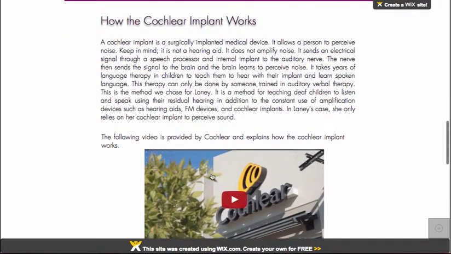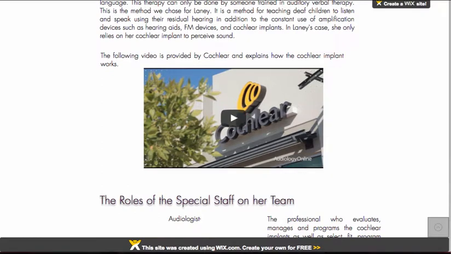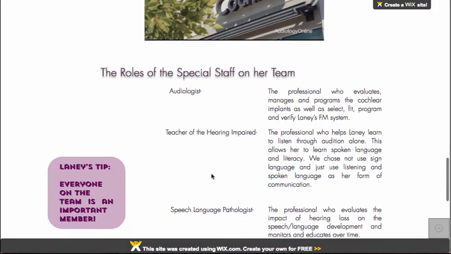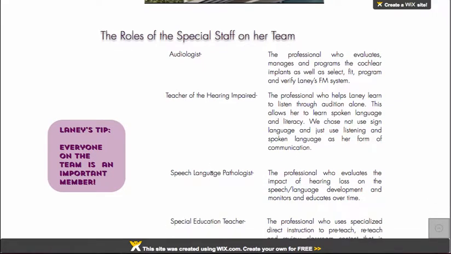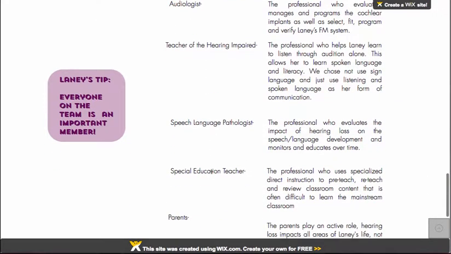Below that, you will see a section on how the cochlear implant works. The video was chosen as part of the design process to allow users to see how the cochlear implant works with the child's brain. The last section on this page used a list format in order to break down the information and have it be less cumbersome, as well as one of Lainey's important tips to make sure that everyone on her team knows they are an important member.